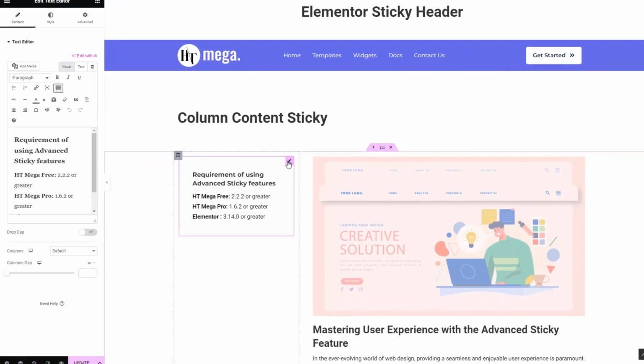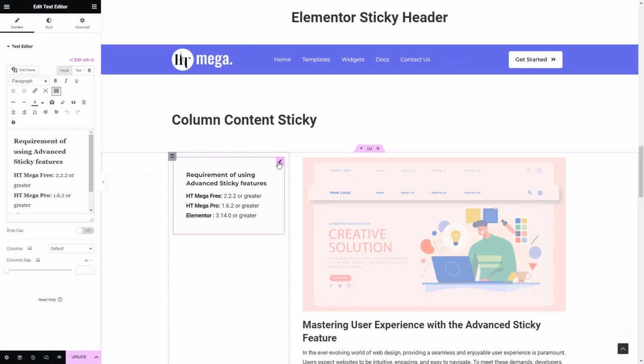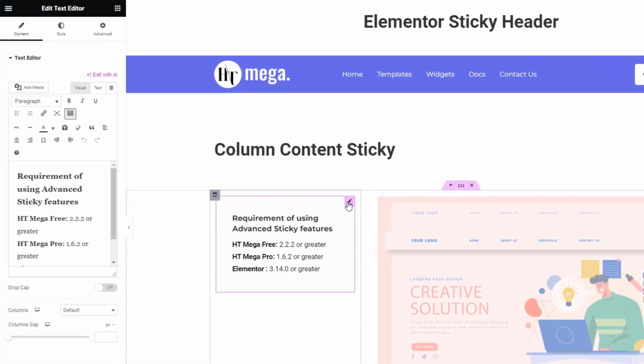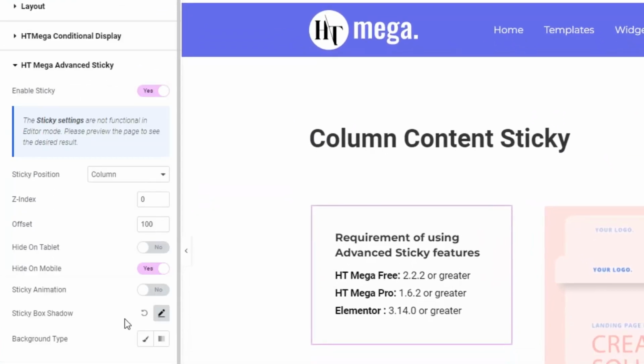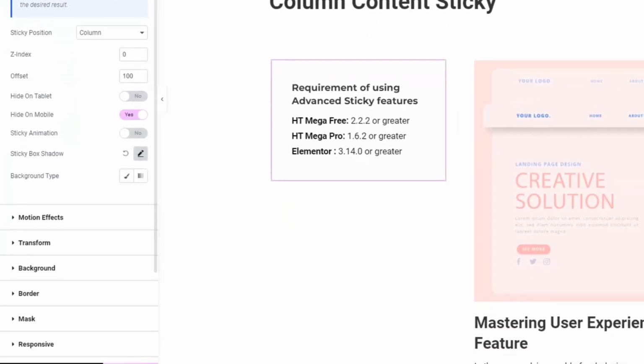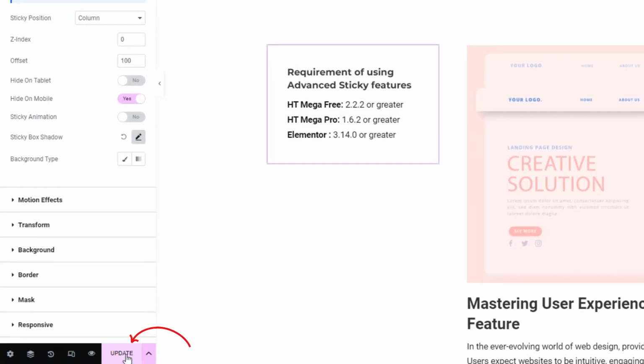But in this video, our main focus is to learn how to leverage the Advanced Sticky module on an element. So let's navigate to the Advanced tab and open the HTMega Advanced Sticky panel. Now all you have to do is enable the sticky option and configure the rest of the settings according to your needs. After completing the configuration, don't forget to update the changes.